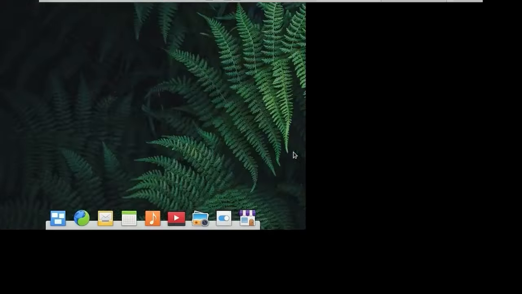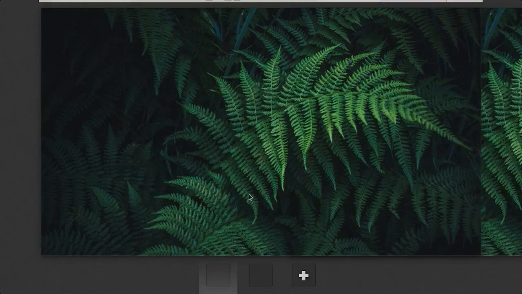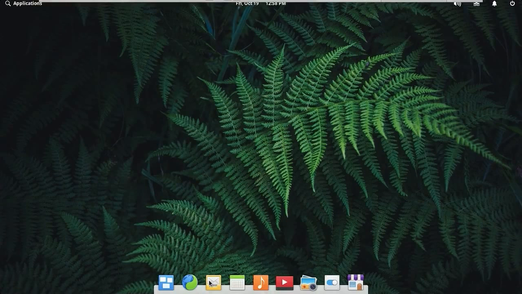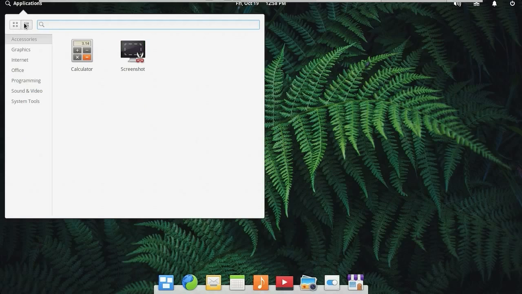Control Alt Enter to maximize the screen. Yep, that's it. So F1 is browser, and this is multitasking view, and mail for your mail client. Applications, you can simply see in categorized view also, like accessories, graphics, internet, office, programming.